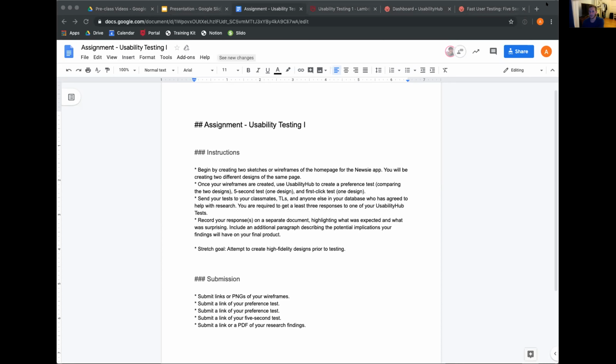Cool. Anyone have any question about today's assignment? So you either can sketch or create like a wireframe? Yes. Is that what you're saying? Okay. And then for stretch, you can do high fidelity, but since that's a stretch, make sure you get all the low fidelity tests set up first. Okay. So I'll make sure you have the low fidelity. Okay. Yep. Gotcha. Cool. And there's no specific word count for today. It's just write an additional paragraph describing the potential implications of your findings.